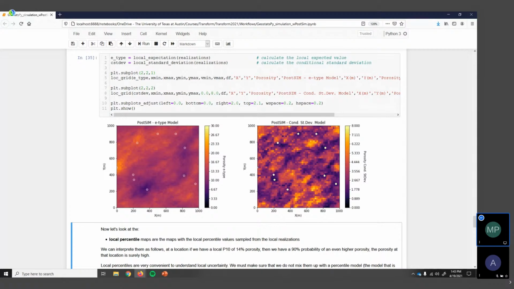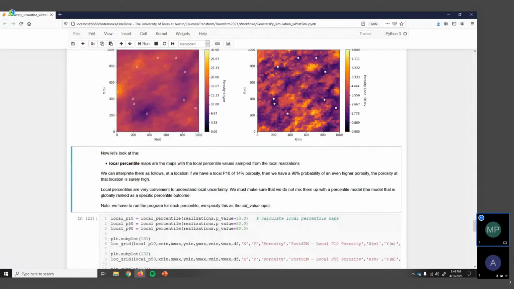We can also look at the local standard deviation. The conditional standard deviation is often shown as conditional variance. I like conditional standard deviation because it is in the units of the feature of interest, so it becomes easier to understand. You can even start to think of the expectation plus or minus 3 standard deviations, assuming a Gaussian distribution, to cover a specific probability or alpha level. You can start thinking about it that way.